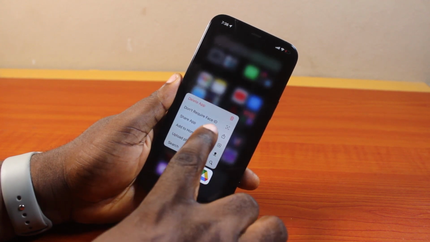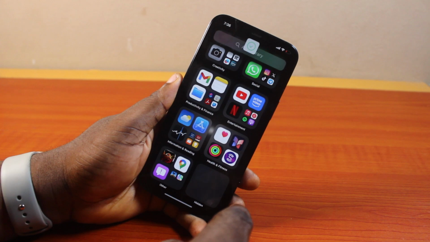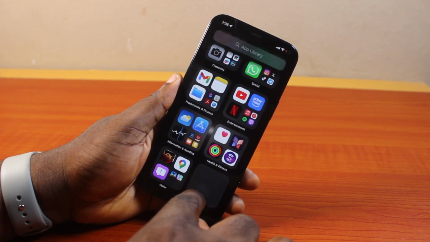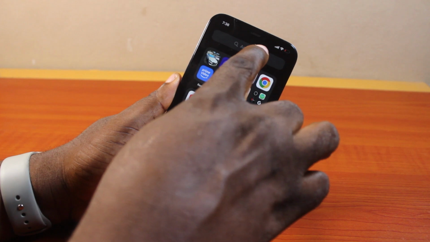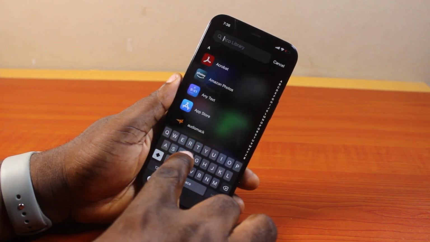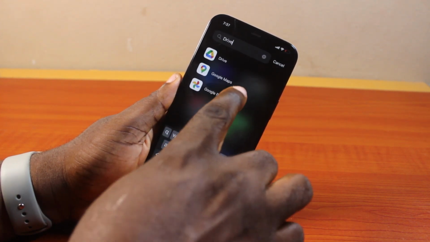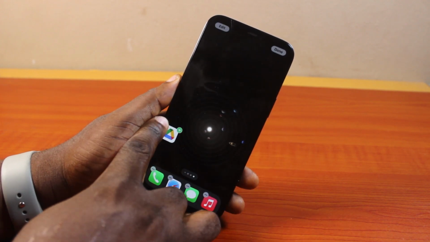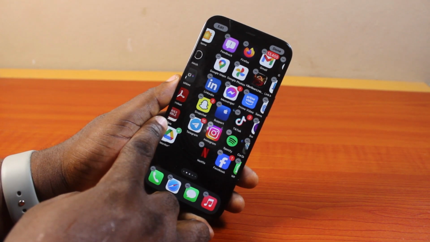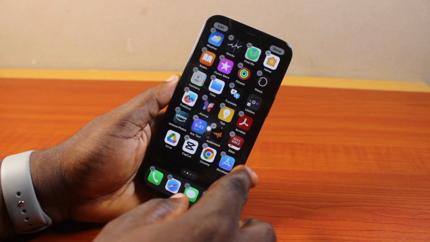Press and hold the other application you have in there and tap Don't Require Face ID. Then this application will be taken away from the Hidden folder and will be added to the App Library. Now you can go ahead and search for the application in the App Library. Press and hold the application or drag it to your iPhone home screen just like this. So just drag it to where it was before it was hidden.